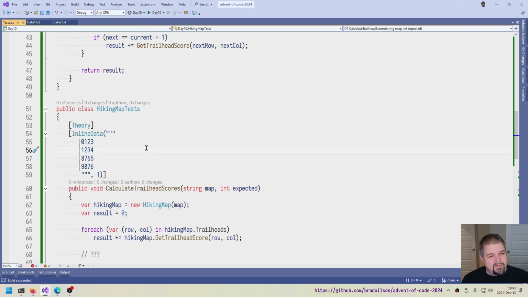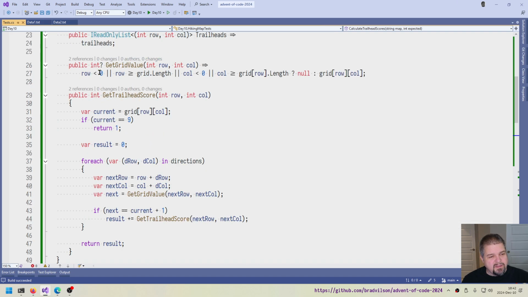So this counting is actually not the correct score. We only want to count each 9 that we can reach as 1 point. We don't want to count the number of ways we can reach each 9. So what's the easiest way for us to do that then? What if instead of returning a score, we return all the 9s we can reach, right?